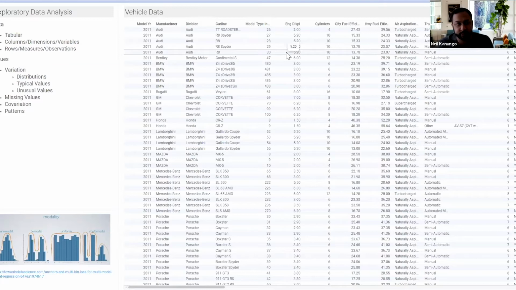And I want to start to explore different trends and patterns in this. So some of the things I'm going to talk about are, when we look at these values, how do we look at the distributions of the values? How do we look at the typical values and unusual values? How do we handle those missing values that you mentioned, Stephen? Covariation patterns, things like that.